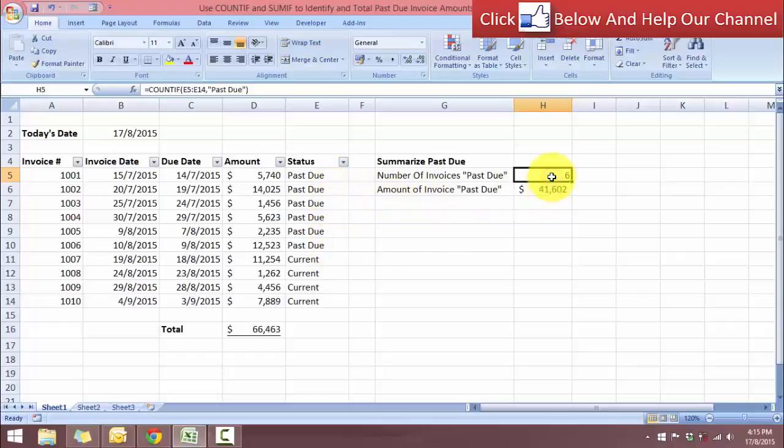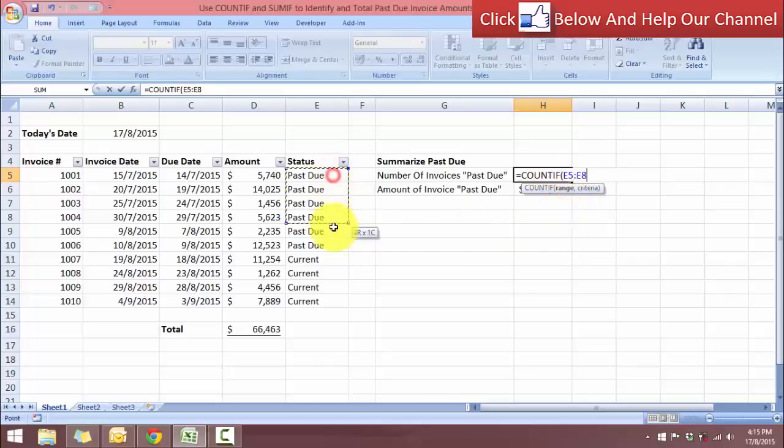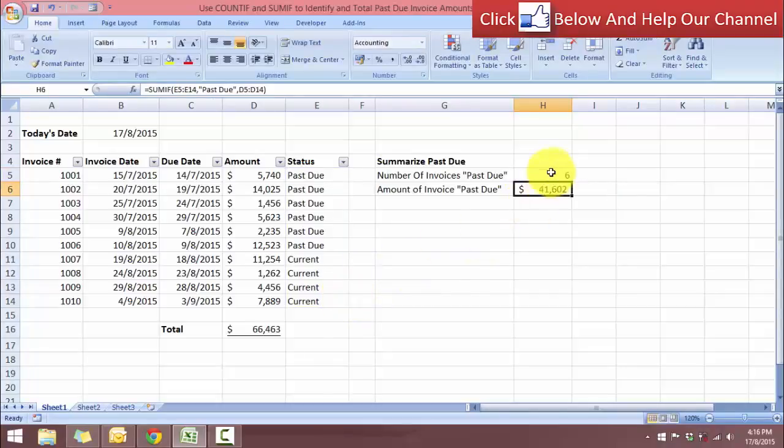So let's do this from scratch. COUNTIF, tab to function autocomplete. First argument, select the range. Put a comma. The criteria is going to be past due. Close parenthesis, hit enter. So in total we have 6 records that are past due.